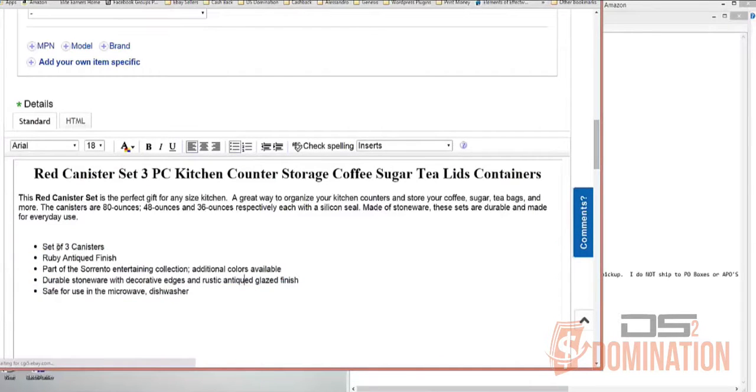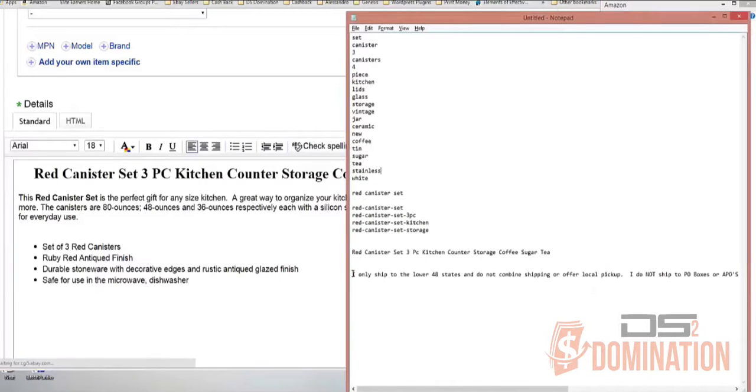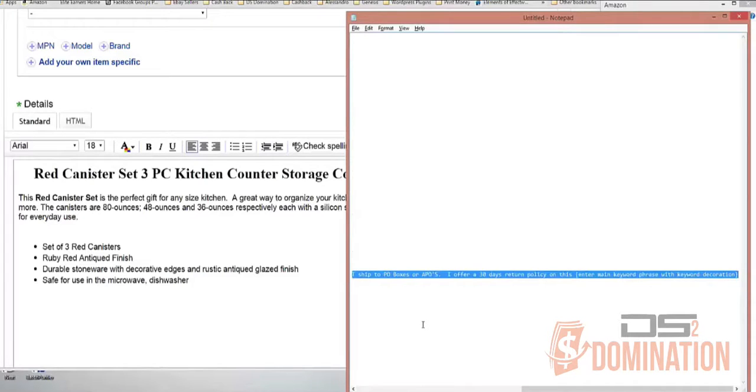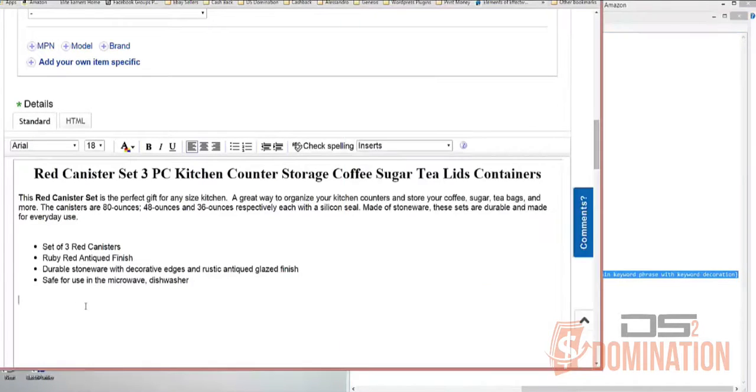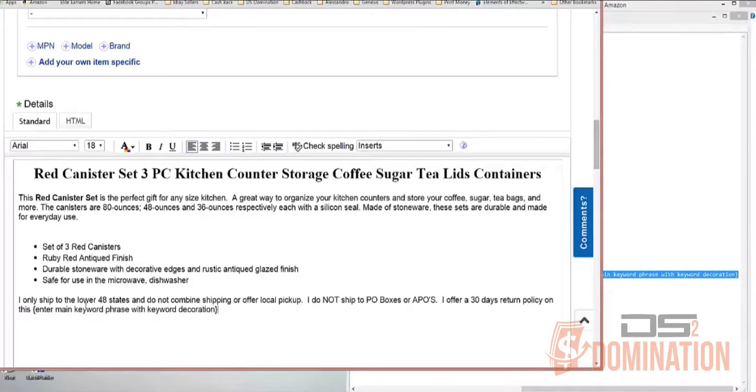Okay. Set of 3 red canisters. Ruby red. Okay, and we want that to go away because we don't care. Okay, so then I'm going to add my shipping statement. Okay, I use a very basic shipping statement, and basically this is what I do.